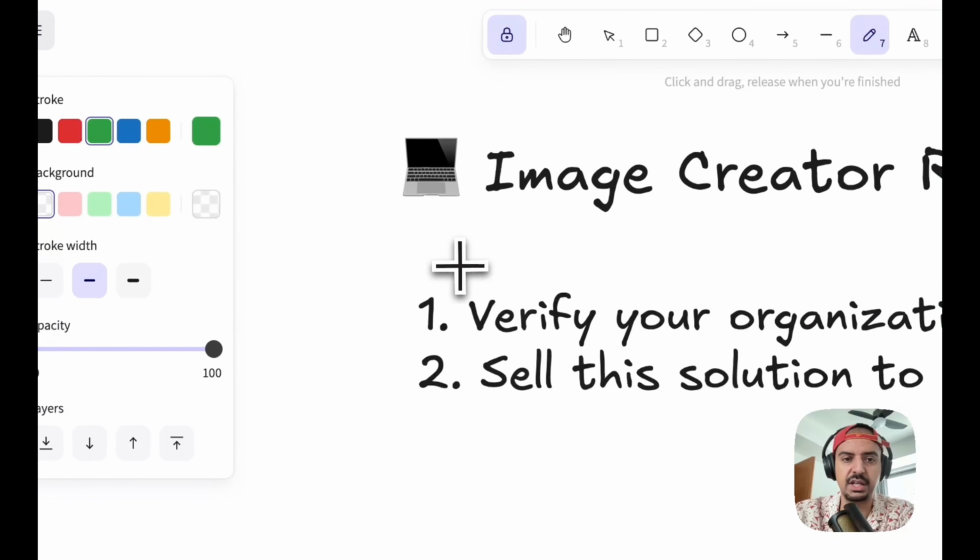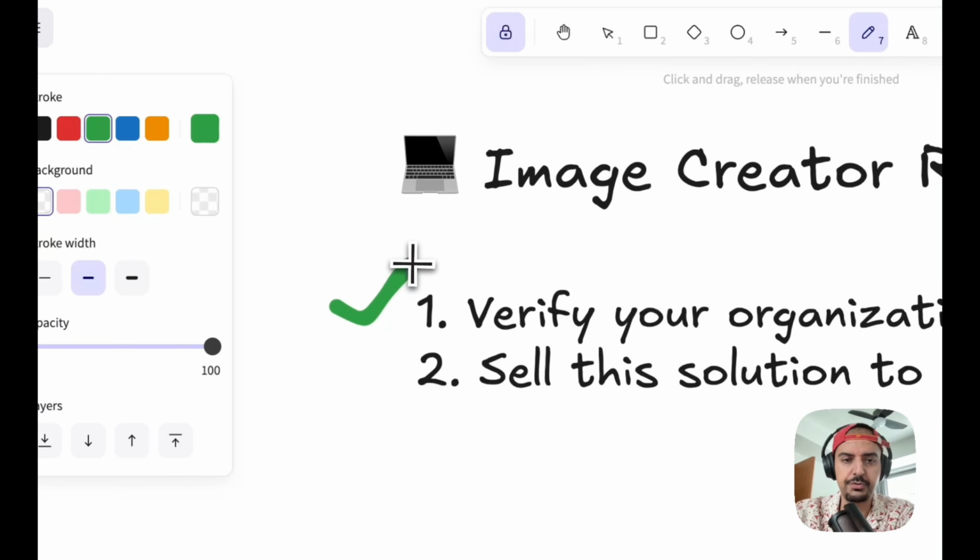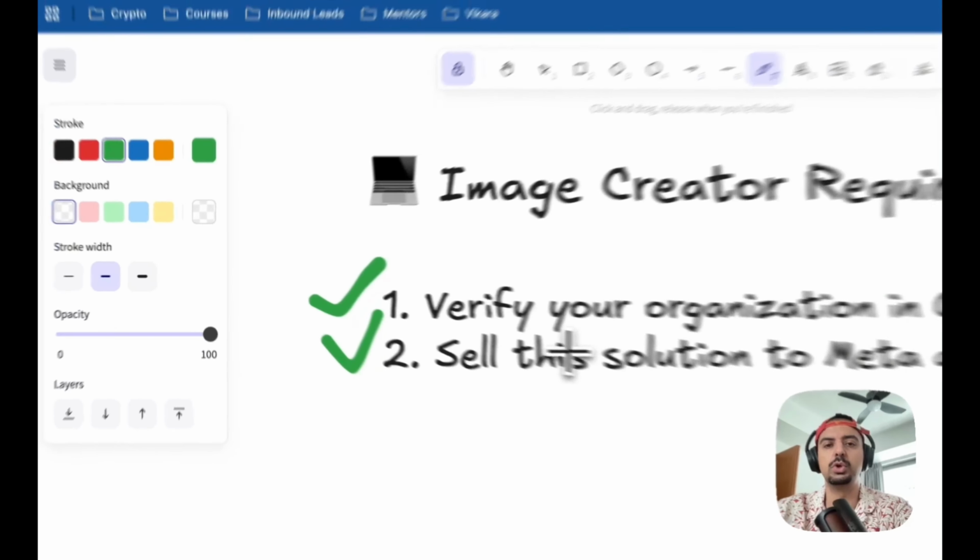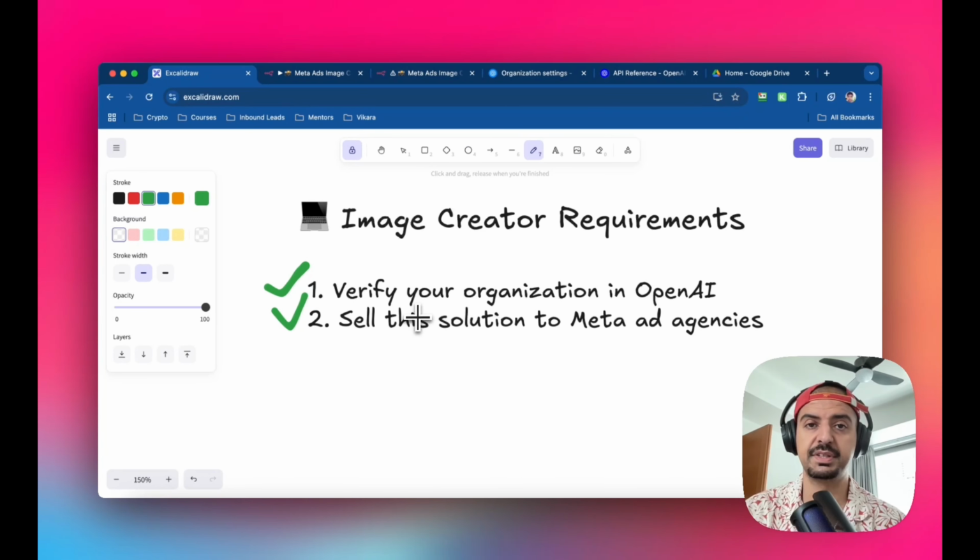So heading back to our Excalidraw, I've showed you how to verify your organization in OpenAI. And this is a potential option. You could sell the solution to meta ad agencies, or you could just sell it as a service, targeting meta ad agencies. There's lots of use cases for this, so go out there and give it a bash. On the next video, I'll create something similar to this, but it's going to be a bit more advanced. It's going to actually create the ad creatives, proper ad creative with text and all that kind of stuff.